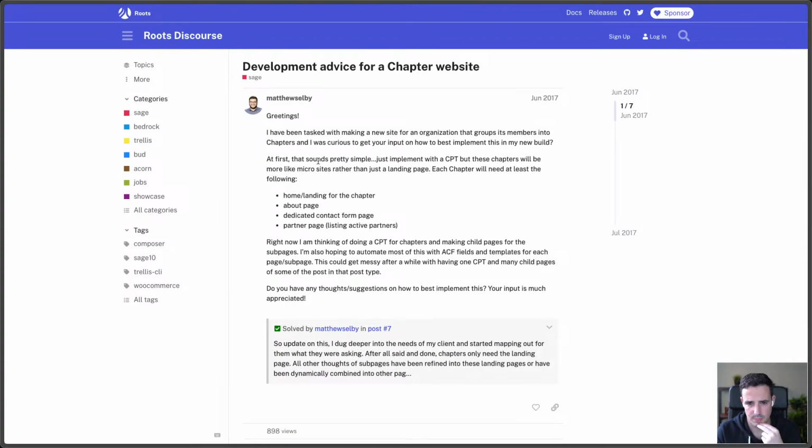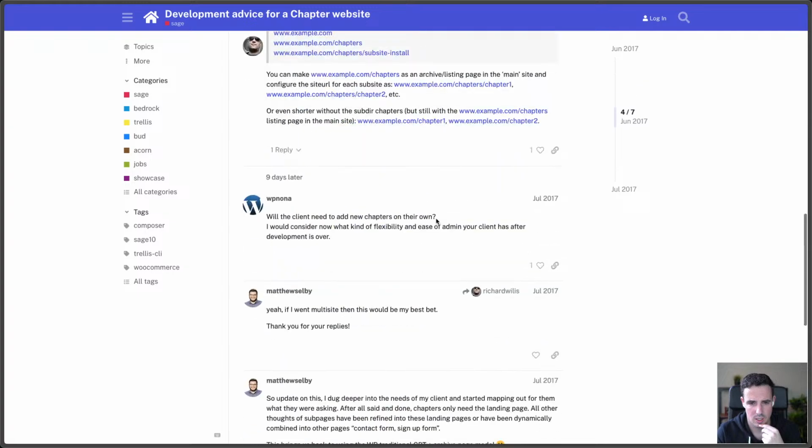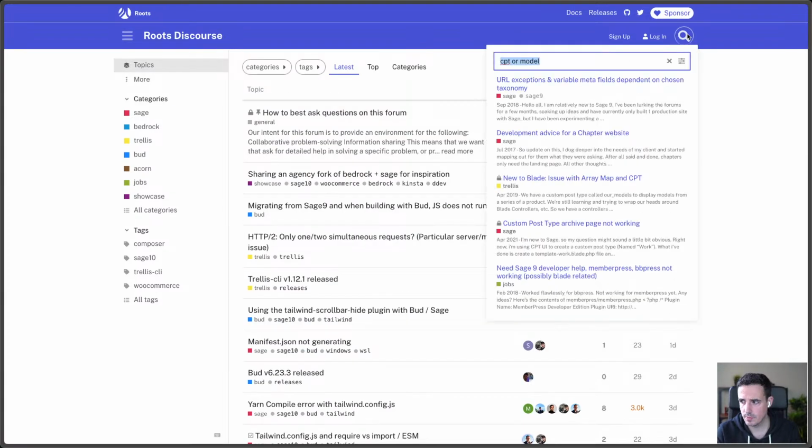I mean, at first that sounds pretty simple. Just implement CPT, but this chapter will be more like microsites rather than just a landing page. I'm doing CPT of chapter and making child pages for the page. I'm also automating most. Okay, this is not the thing I'm thinking about. That brings us back to traditional CPT plus a custom model. Thank you for all the input. Yeah, not what I'm looking for.